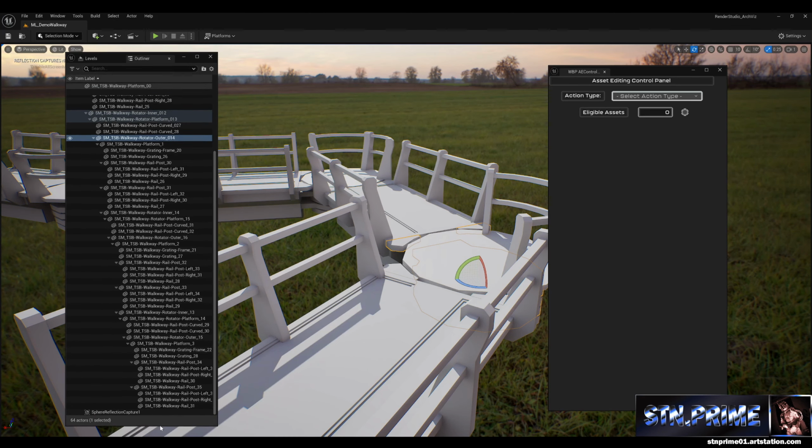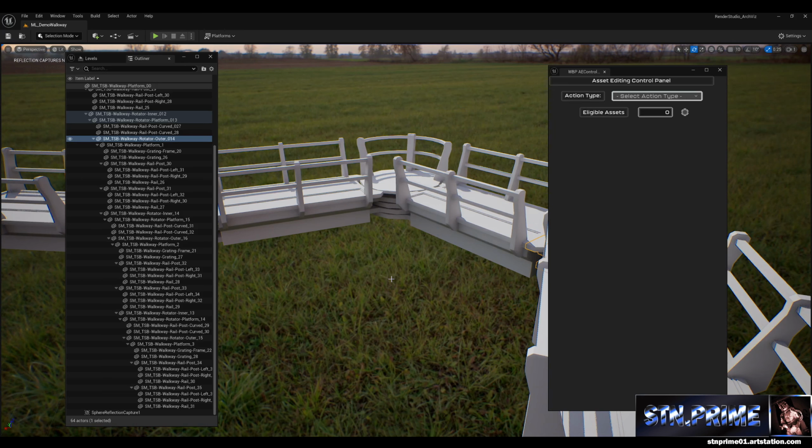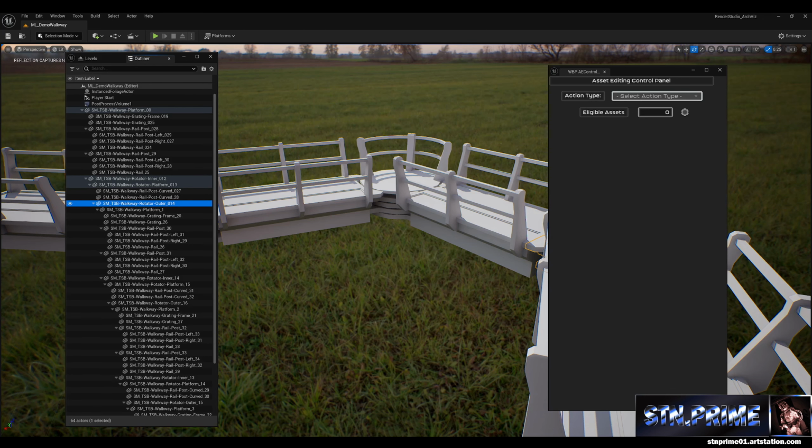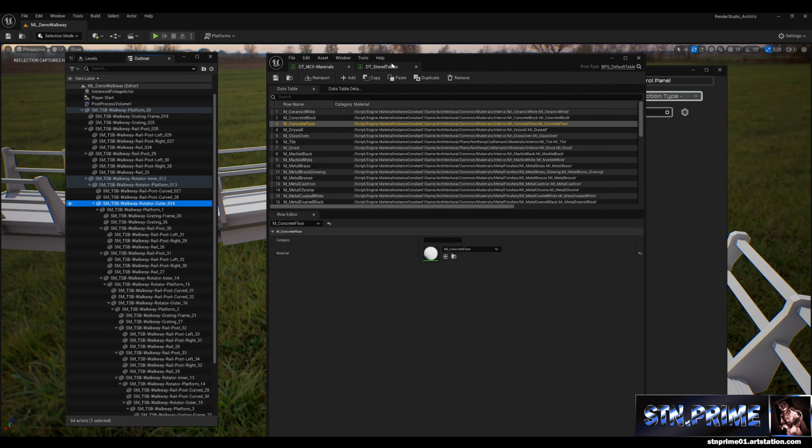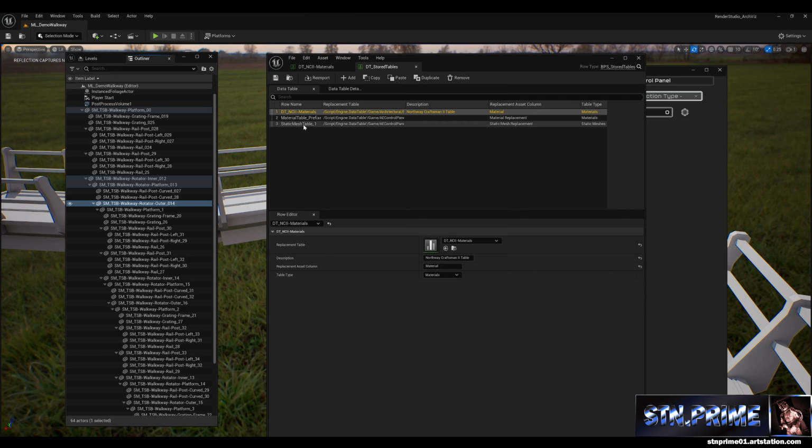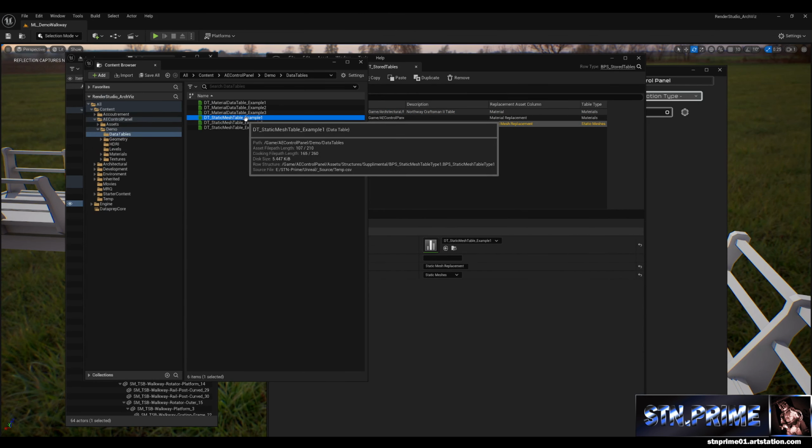Well, what's the quickest, most efficient way of replacing these? And let's say you're not using a blueprint that's instanced around. One thing that you could do is have a data table somewhere. And let's go take a look at a data table, because this tool works with any data table structure.